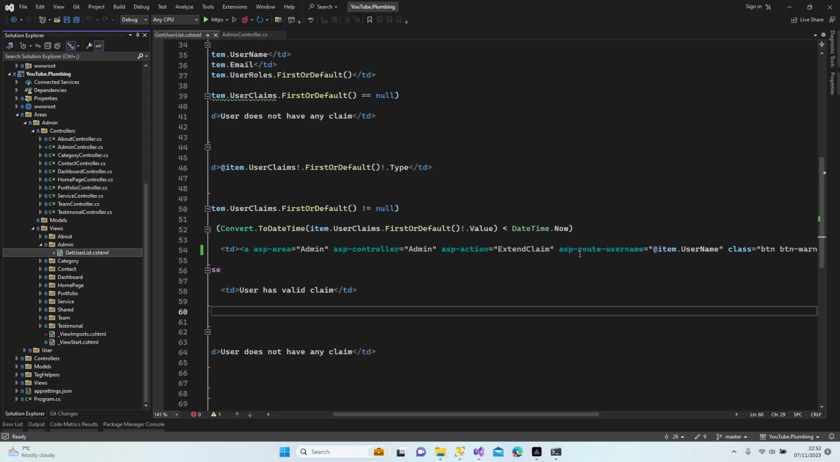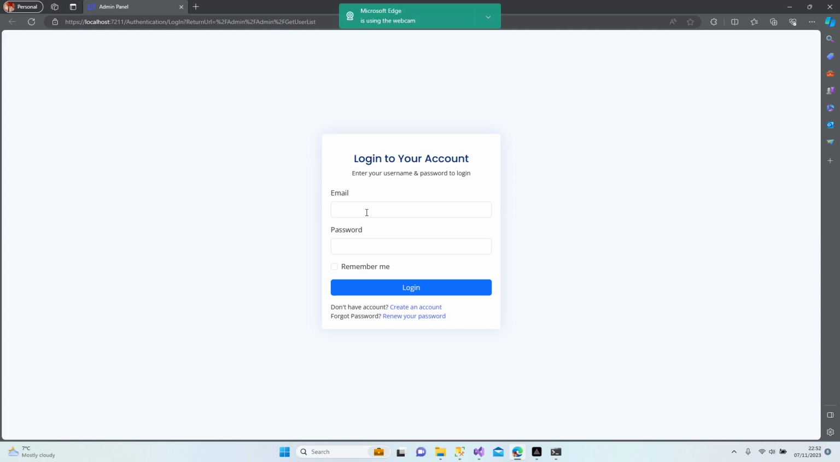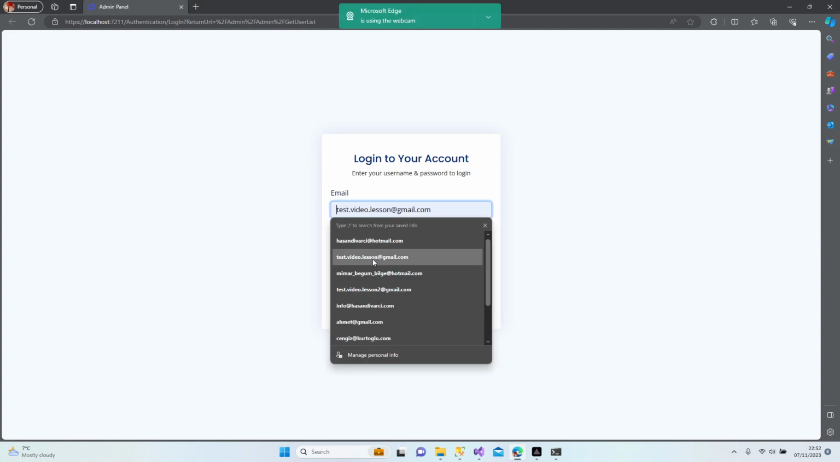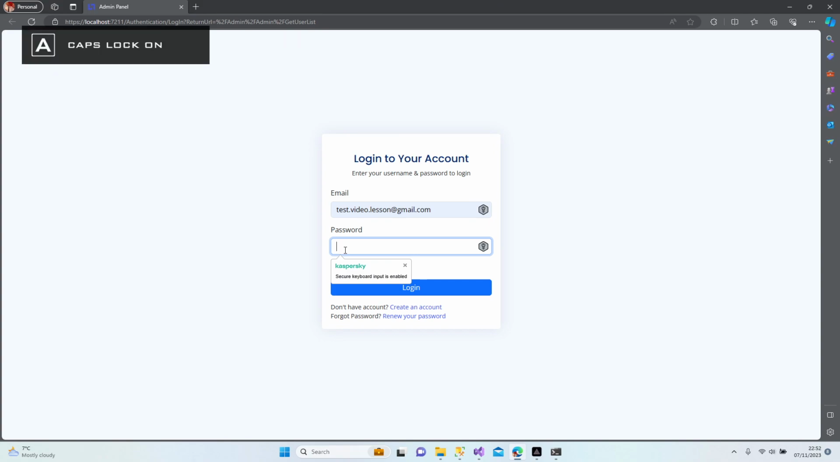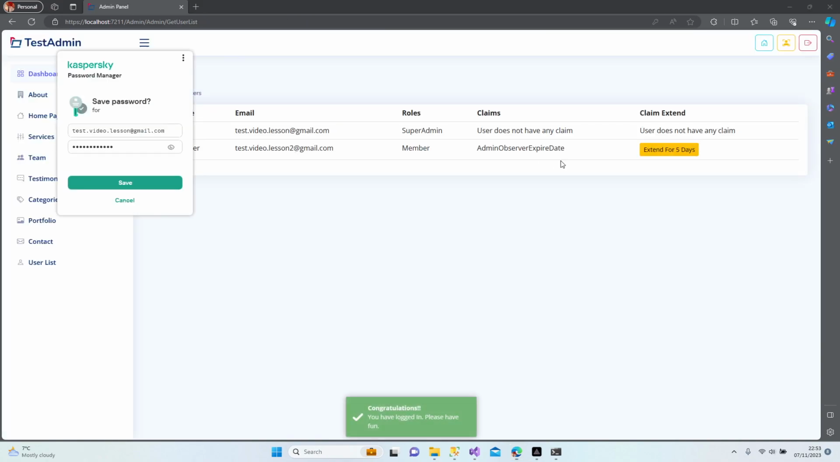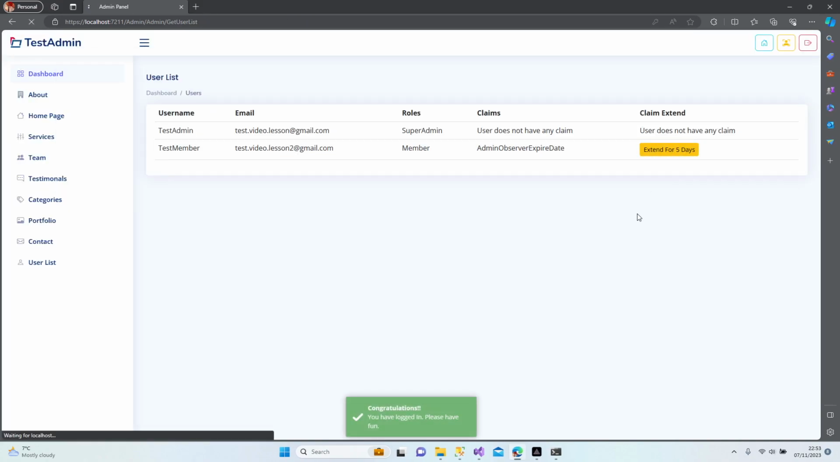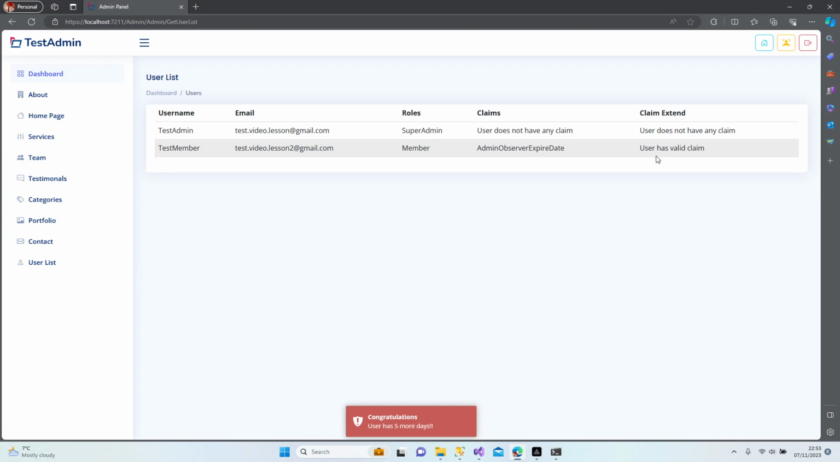When we click the extend claim button, our application sends the username to our controller and our method will find the user by the name. Password 12 star star. Okay, now try to extend. Yep. User has 5 more days. Okay, we forgot to change the error to success, but the user has the valid claim.